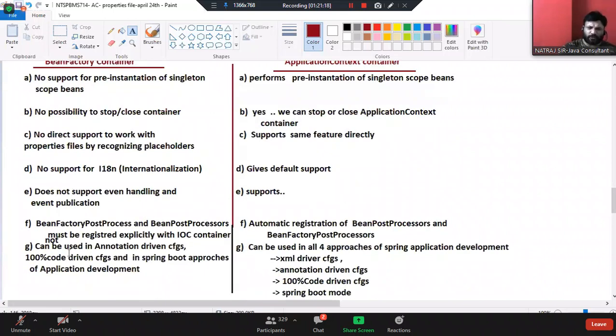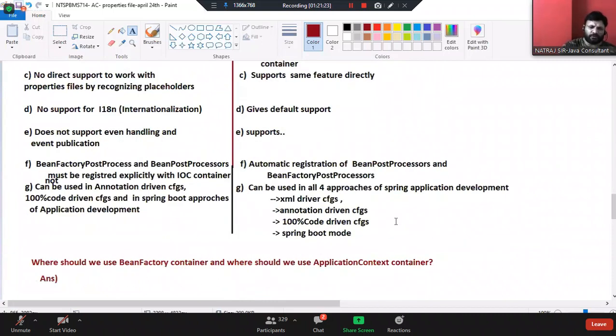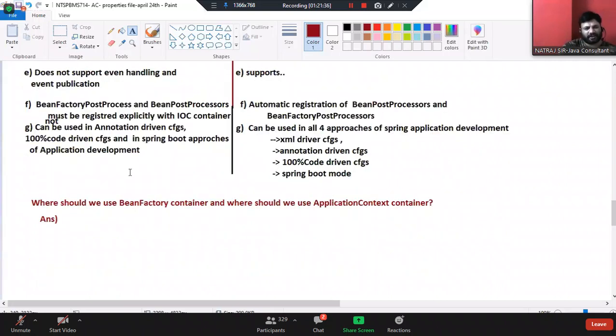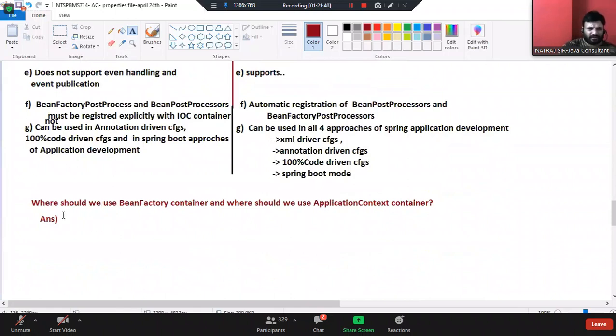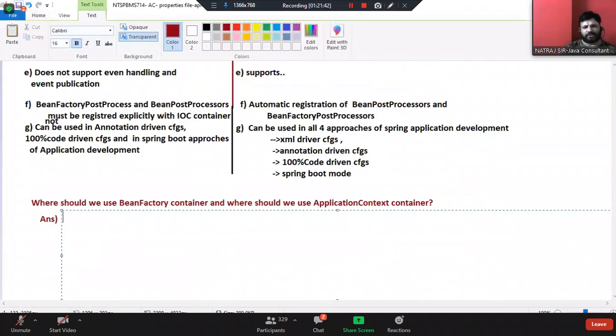The last four points' practicals will come in future. I have told this three times, four times, still people are asking where is the example of internationalization. It will come in future. In different modules, we are going to get those concepts. Okay. Tell me, guys.